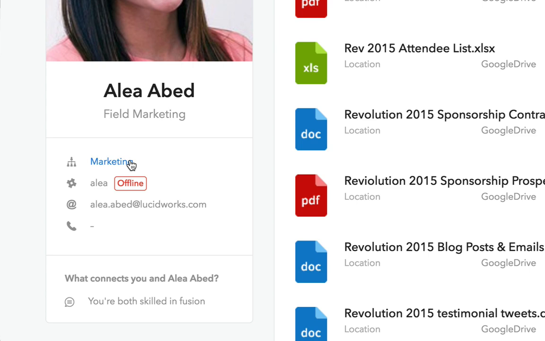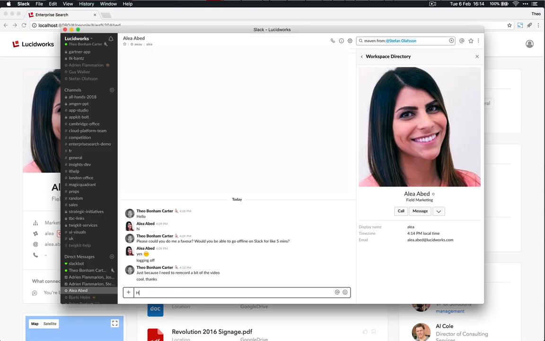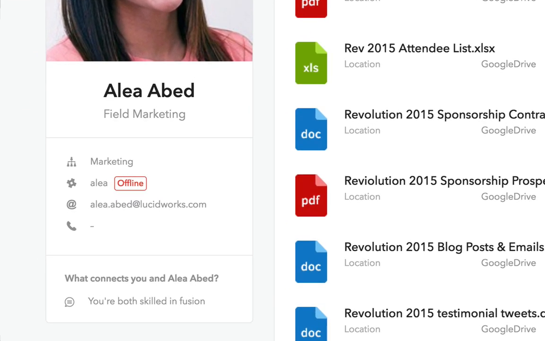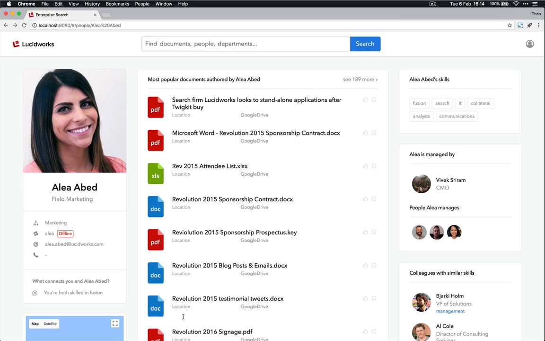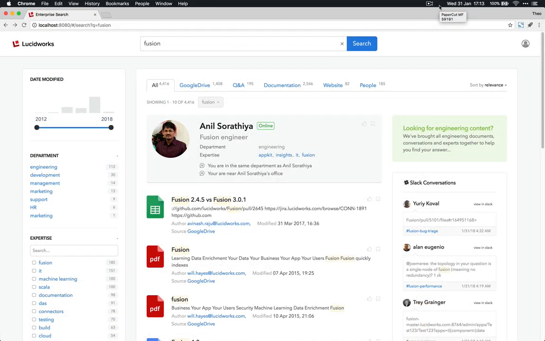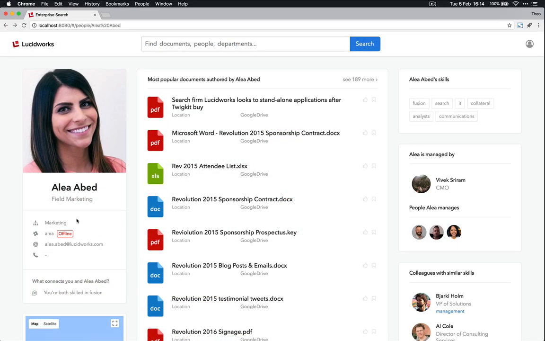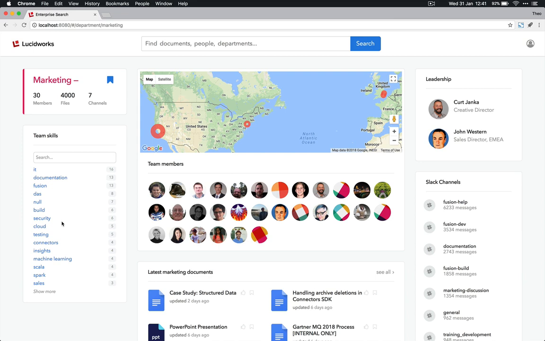Below, we can see her department, location, and her real-time online status, as well as other contact information. Finally, Fusion looks to find common ground between John and Aaliyah. In this instance, they are both skilled in Fusion, but other people may be linked by shared skills, reporting lines, or geography. Under the right circumstances, this icebreaker information will also appear in the recommended experts panel on the search page. Now, John is in the UK, Aaliyah is in San Francisco, so she is offline right now. But by jumping over to the department detail page, John might find others that can help him.